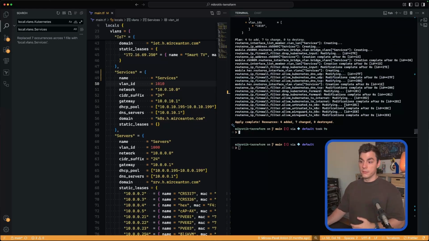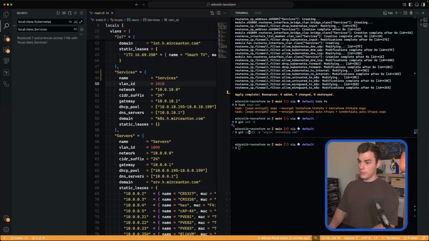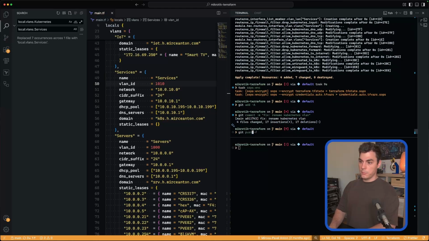And apply completed. Everything is done now. With the changes made, what we now have to do is encrypt the state file back. So we run task sops encrypt this time. And then we can just git add everything, git commit "fix rename Kubernetes VLAN", git push.